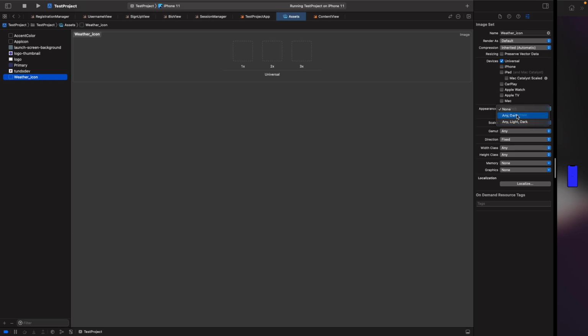Now I'm going to choose any, dark, and now we actually get six slots. So we have three slots for any appearance and we have three slots for dark mode. So we can choose now how we want our images to look for light and dark mode.